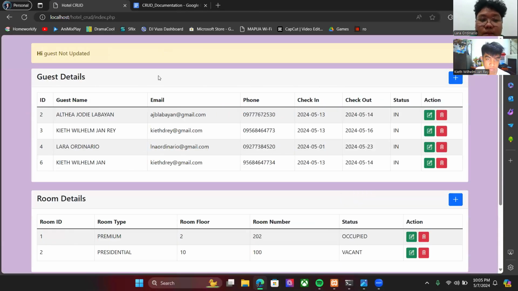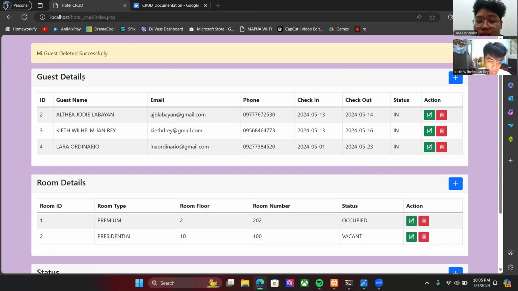If you click the delete button, the guest will be deleted, and a message that says guest deleted successfully will be displayed on the page.